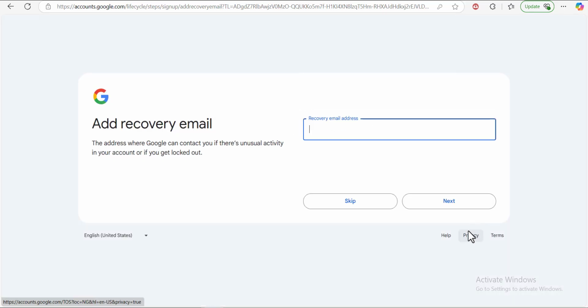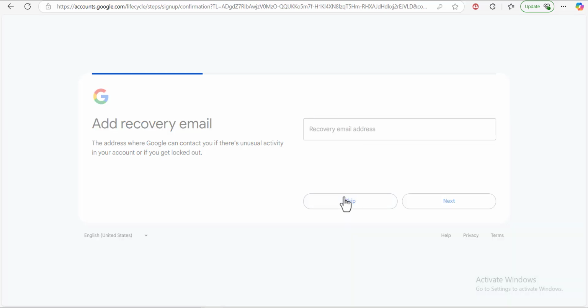Okay, so you can see we have our password already filled in. Now this says recovery email address, and many of you might want to input your normal email address. So let's say you have a good email address, go ahead and use your email address for this. For me, I'm just going to try and click on skip. Okay, let's see what happens next.